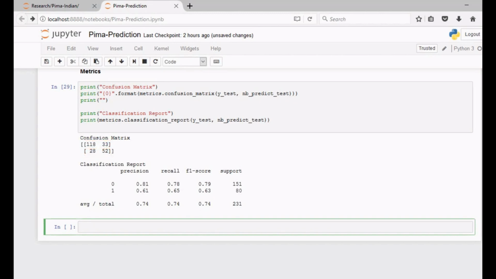Let's label these values with letters so we can use them in equations. Going clockwise from the upper left, Tn is true negative, actual not diabetes, and predicted to be not diabetes. Fp is false positive, actual not diabetes, but predicted to be diabetes. Tp is true positive, actual diabetes, and predicted to be diabetes. Fn is false negative, actual diabetes, but predicted to be not diabetes.